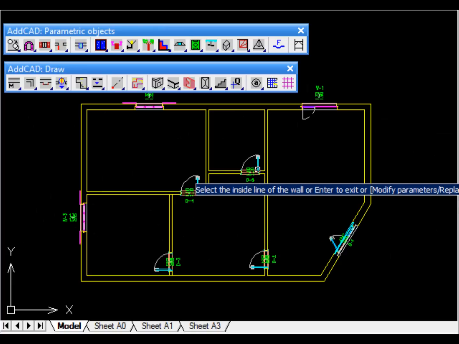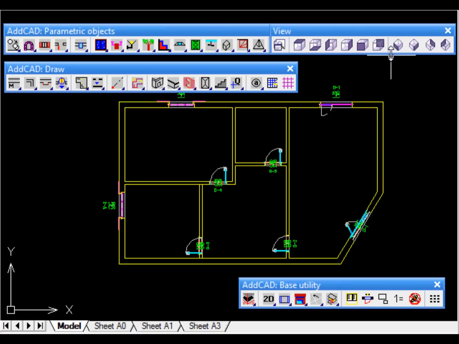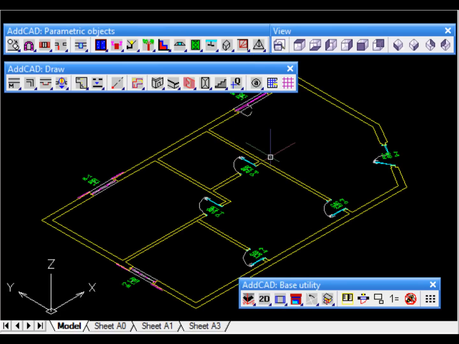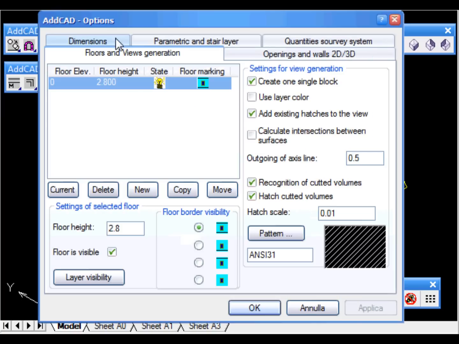If we choose an isometric view, we note that ADDCAD has already generated the 3D model of the objects. ADDCAD treats them as a single entity. It's possible to view and print the model that we wish by activating or deactivating the representation.